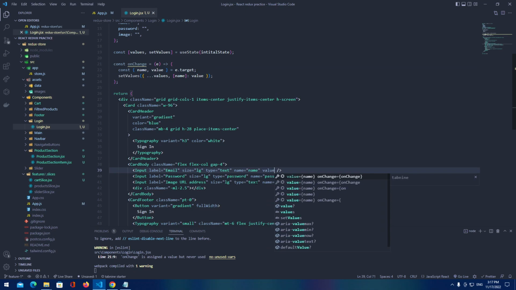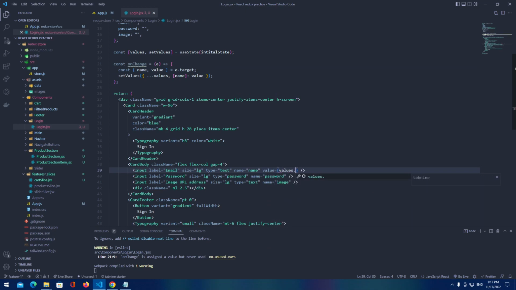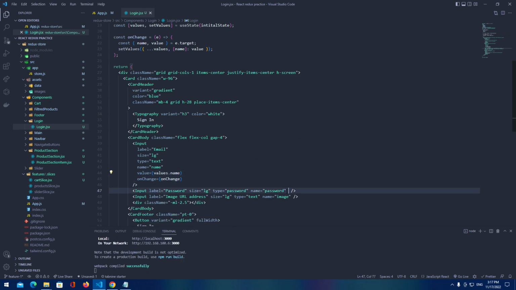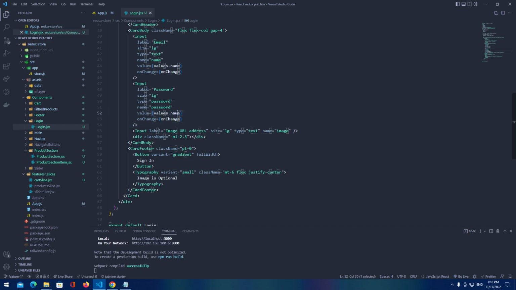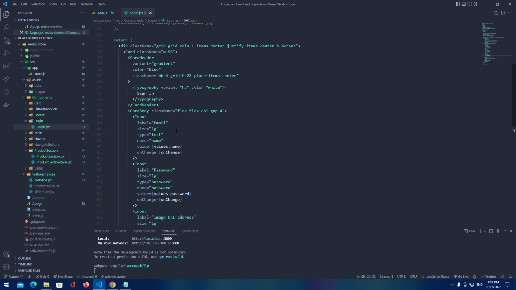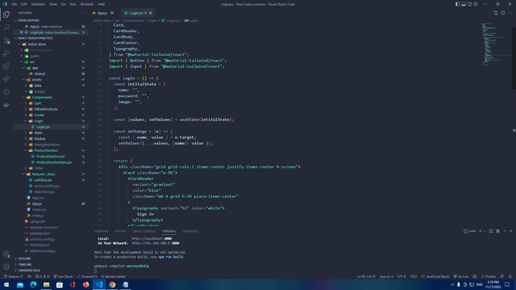Now what you can do, you can add values.name here, and on change, you can copy this 2 more times, paste it here, change it to the password, and also paste it here and change it to the image. And this is it for our login component.